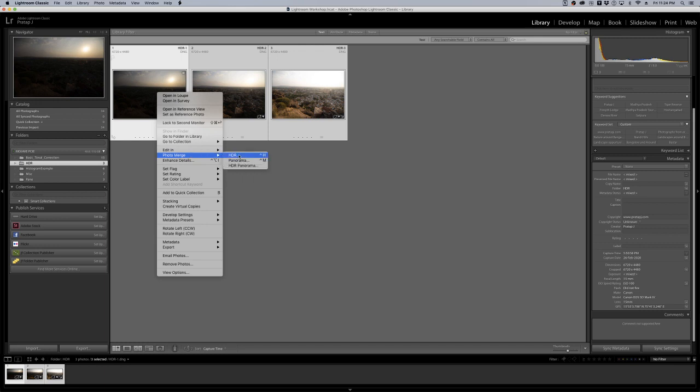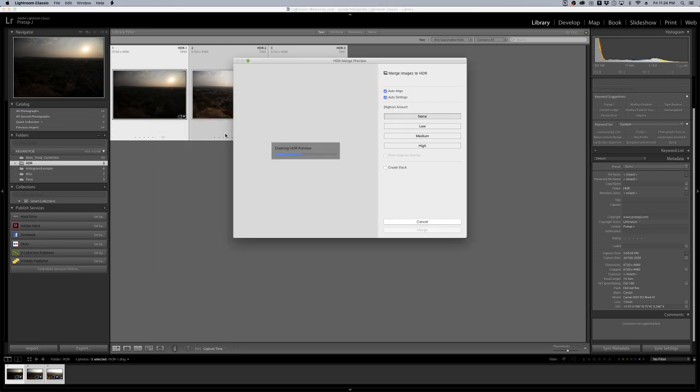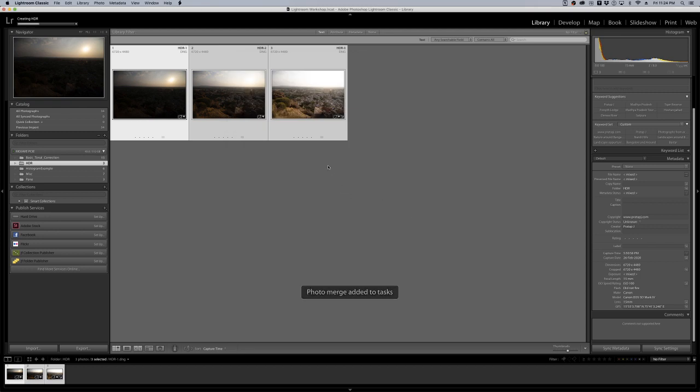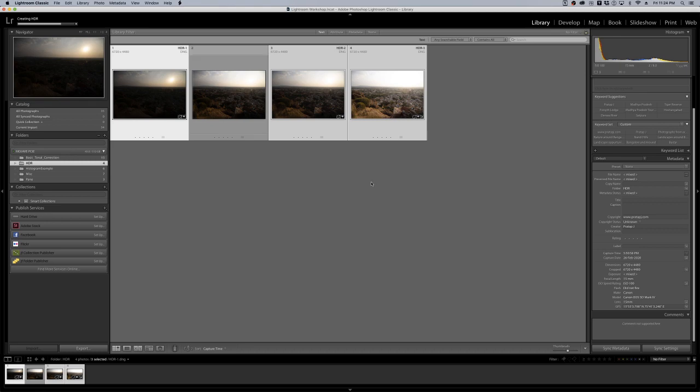Now to create an HDR out of this, I select all three, I right click and I say photo merge, HDR. And when I click this, Lightroom is going to show me a preview of the merged images. And you can see how beautifully this image has a very good distribution of exposure. I can see the buildings, I can see the rock, and I can see the sun, which I couldn't see earlier.